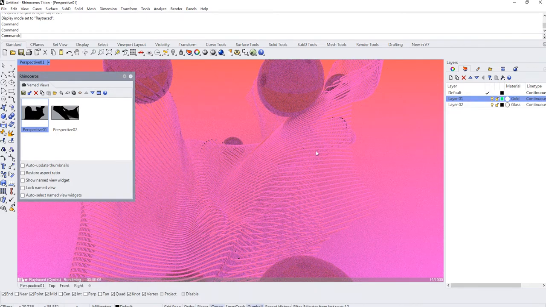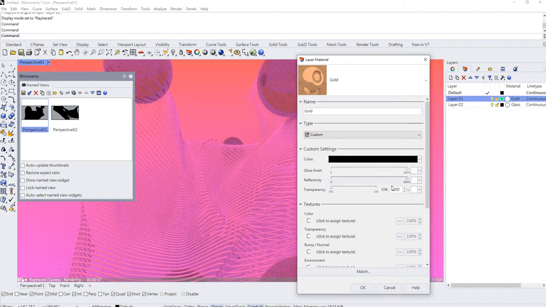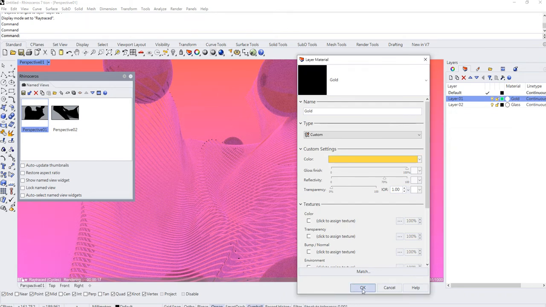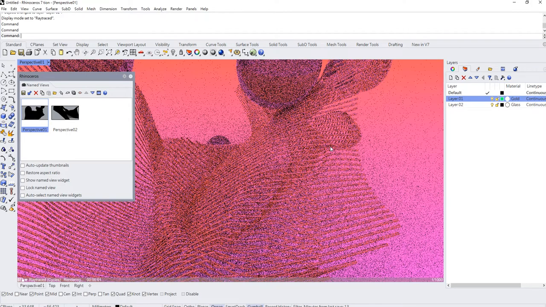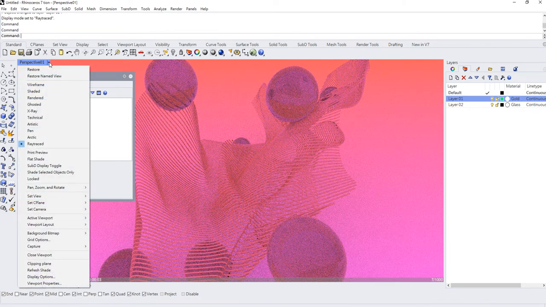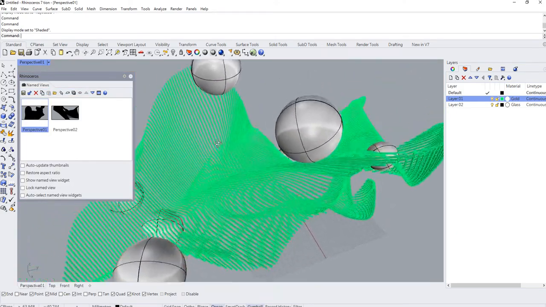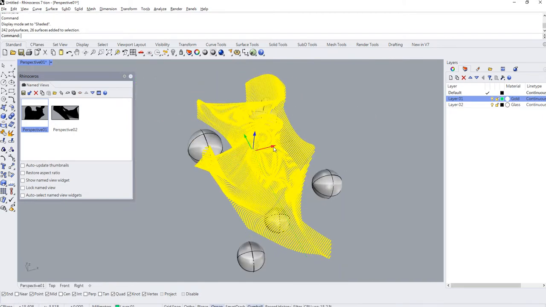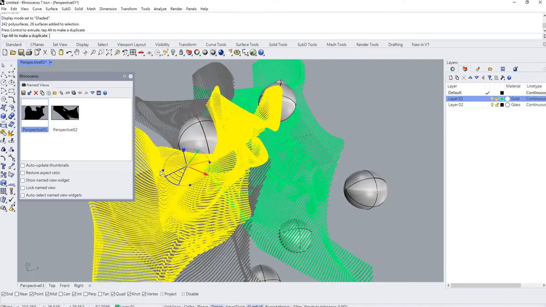For now, all these colors become a little bit weird because I think the reflectivity is too strong. Let's decrease this one and change the color here. And I think probably gold would be better. Press OK. Under ray trace mode, it is way slower compared to shading or rendering. So it's better to set up the perspective view first, and then switch back to ray trace mode to get the result we want.